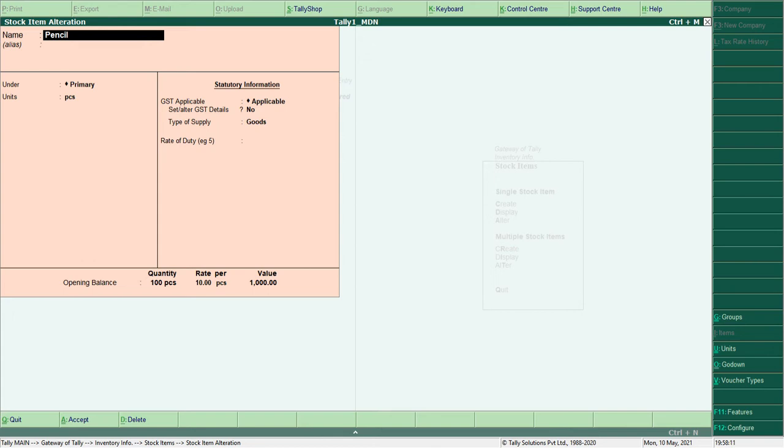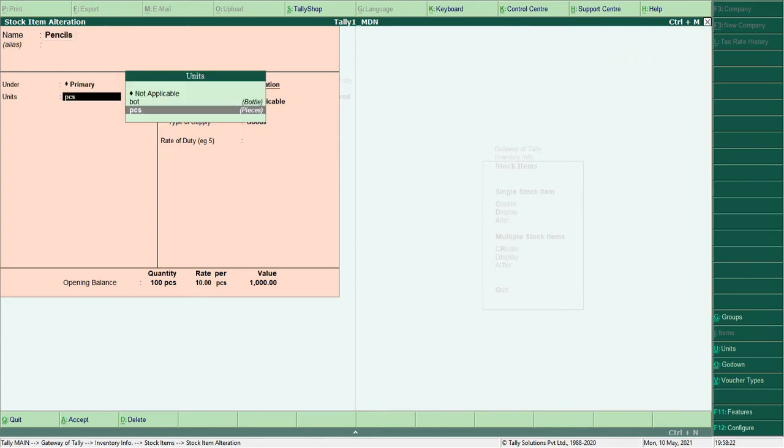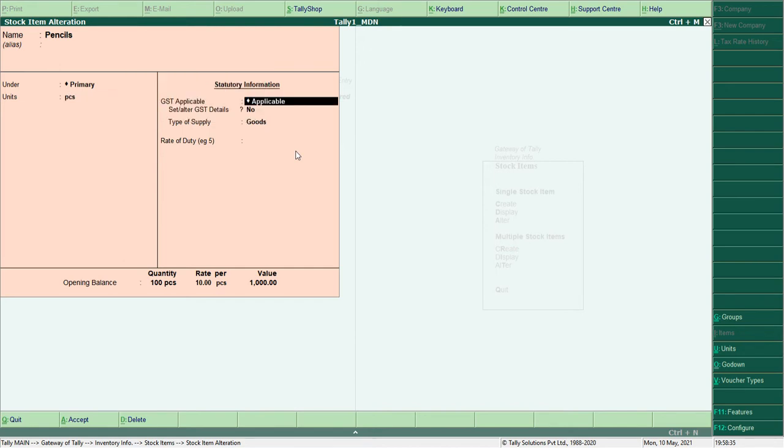Here, suppose I want to make any alteration, if I make pencils, that is also one alteration. Next, under is primary, unit is pieces. You can create a unit from here by pressing Alt C, but because I've already created it, it is showing in the options as under unit, so I'm selecting that and pressing enter.